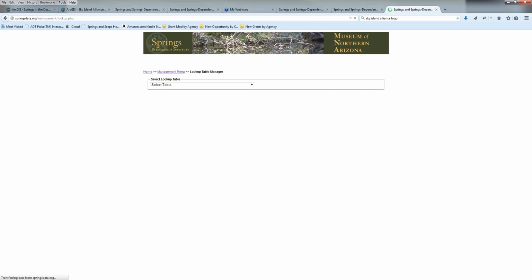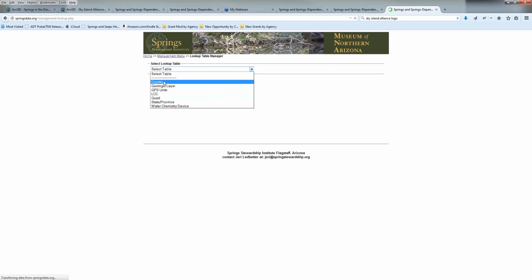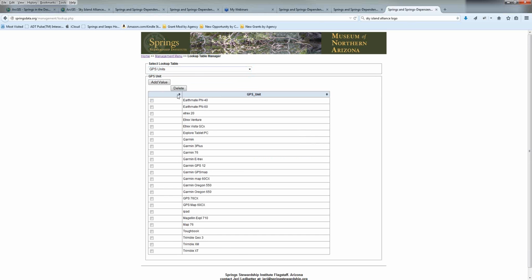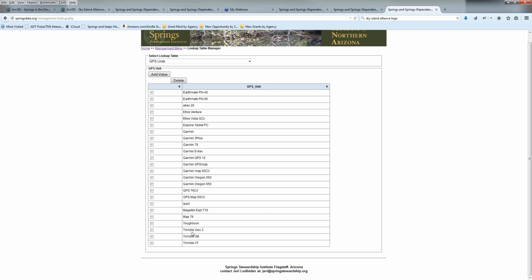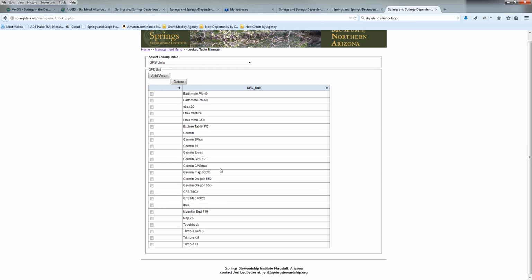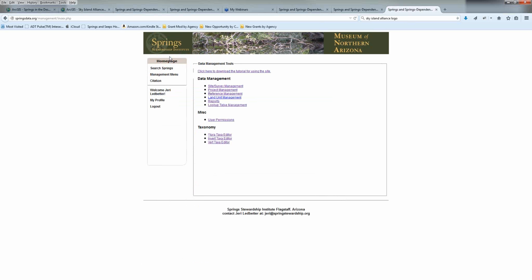Lookup table management is basically to add new GPS units or water chemistry units, anything like that. We can add new countries. We could put Chile in here. You can add new geologic layers or new GPS units. That's the most common thing. So if my GPS unit isn't showing up on this list, I can add it. All the states and most of the counties, if not all of the counties in the U.S., are already in here. So there's not a whole lot that you would need to add, most of the land units as well.